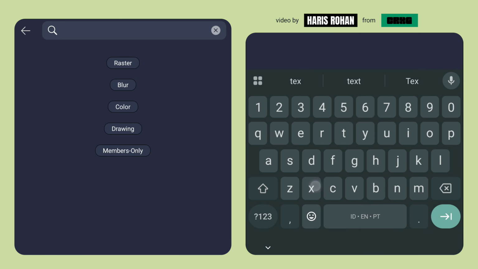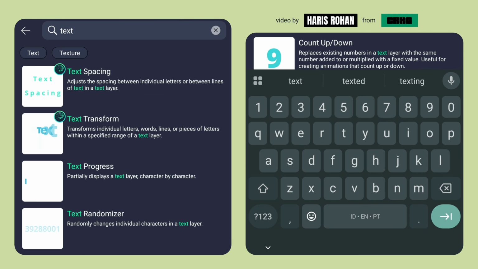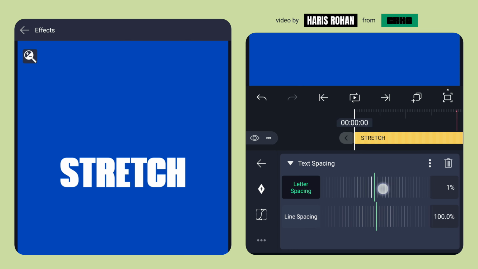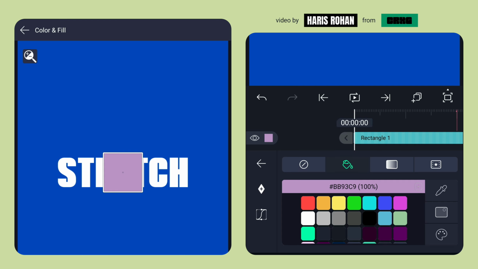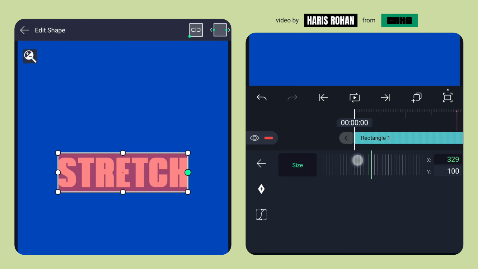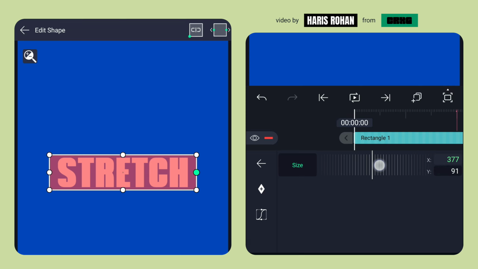Add the text spacing effect and increase the letter space to around 3%. Next, add a rectangle and change its color. For now, lower the opacity to around 64%, then resize it so it covers the middle section of the text.